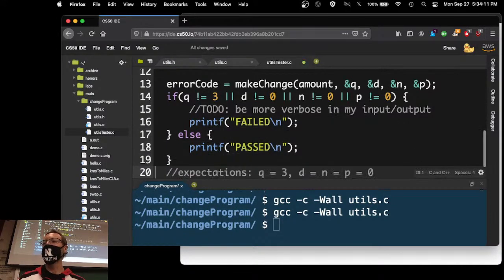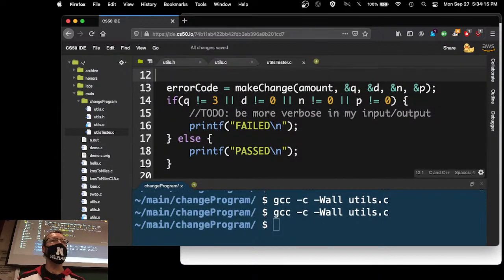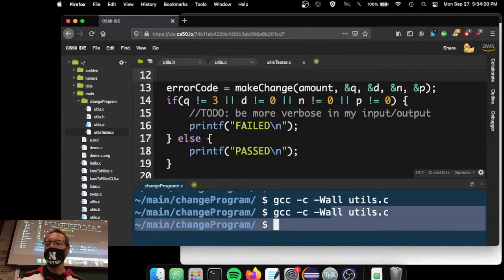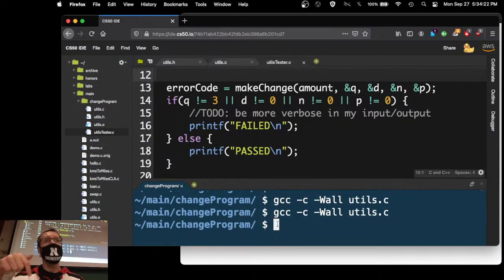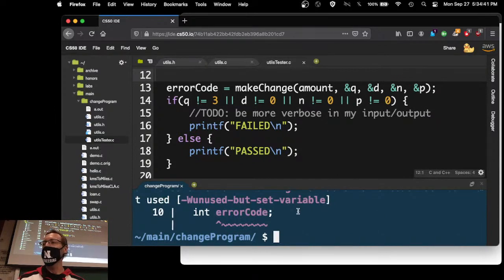Okay, there's my expectations. What else should I be testing here? Well, let's go ahead and bring all this stuff together, and let's actually test and see if at least this one test case works. I need to compile the utils.c file: gcc utils.o and utilstester.c. I'm not using the math library, so that's not necessary. But I should be turning on all my warnings so that I know if there's any potential issue.